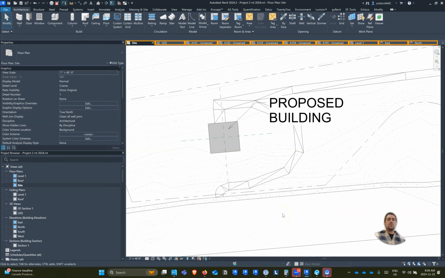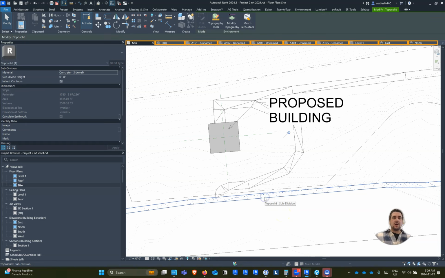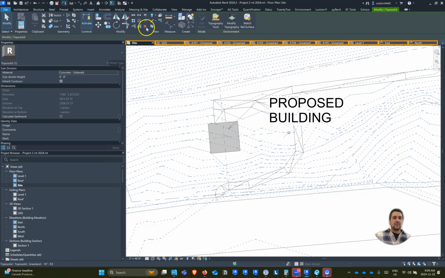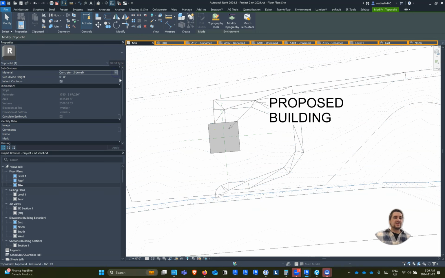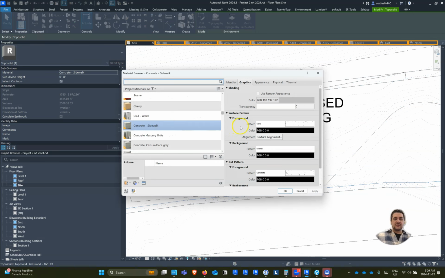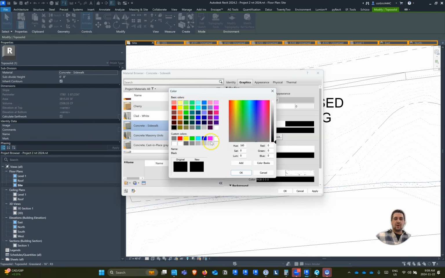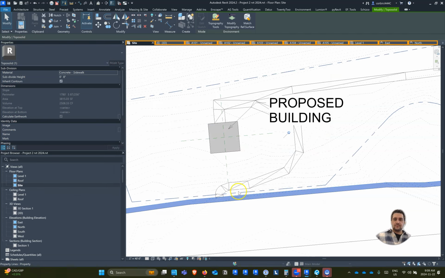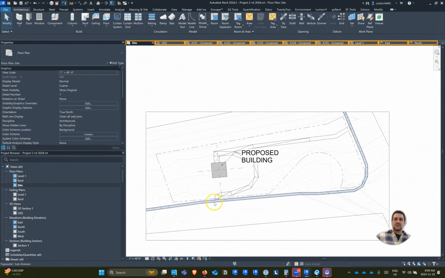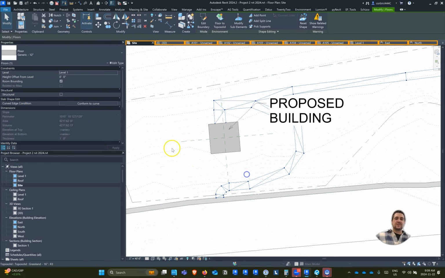Maybe on our site, what we can do is grab our sidewalk, and click on the material on this sidewalk. Let's make our foreground pattern sand. Let's make this a solid fill. And let's make our sidewalk a light gray, maybe 220 gray. And so our sidewalk's a light gray. And then we'll do the same with this concrete slab.